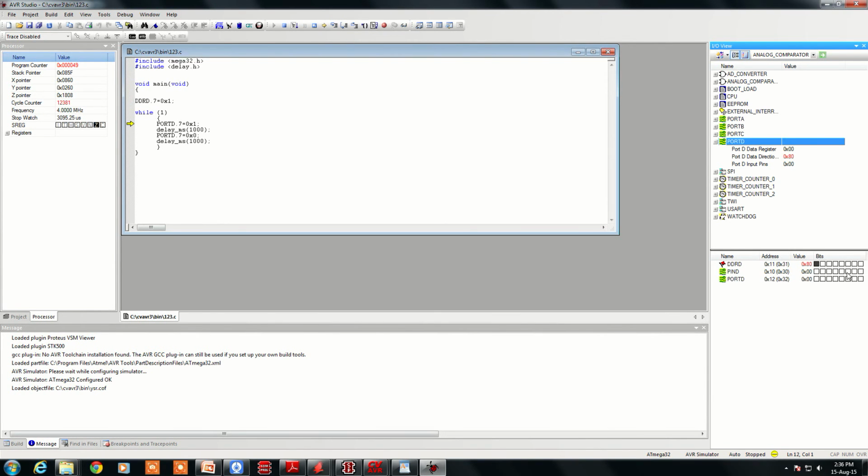Now you can see in the data direction register the bit is modified. Now in port D.7, right now in port D everything is 0. If I do a step, now as you can see port D.7 is set. If you want to run the whole program, then you say auto stepping. So if you say auto step, the whole program will start executing.